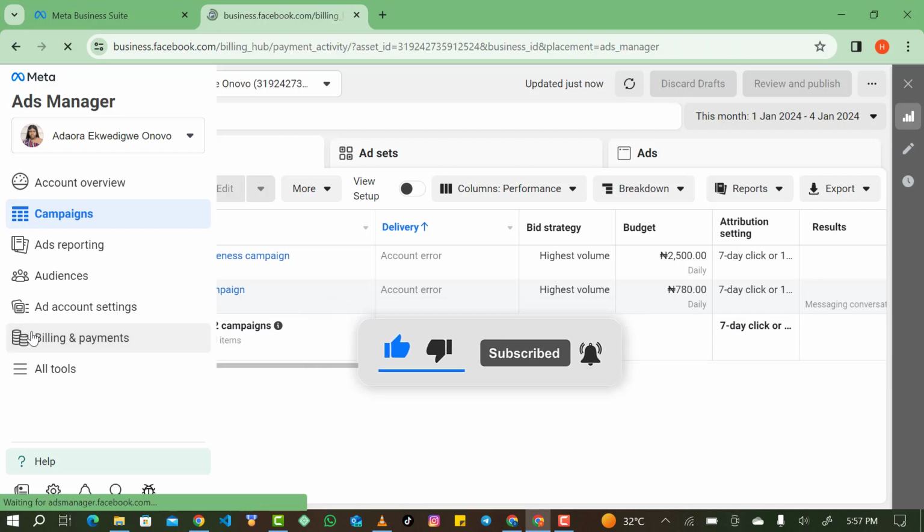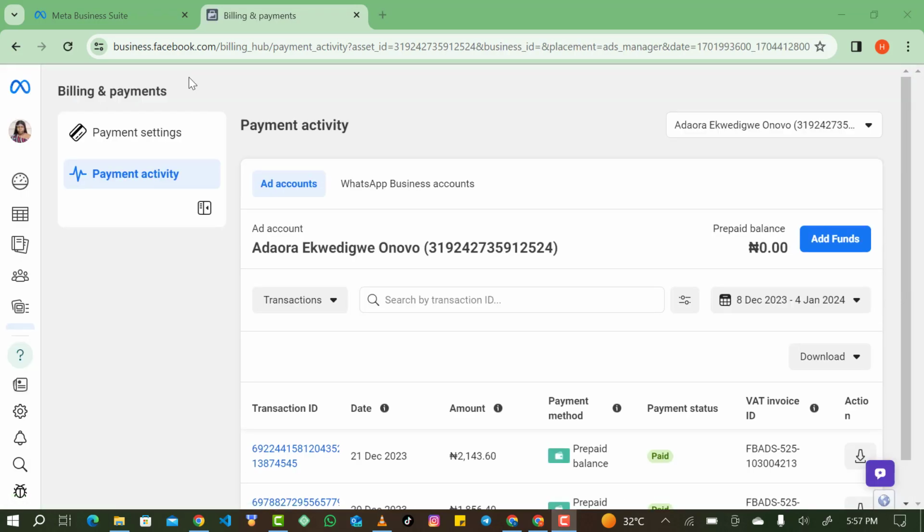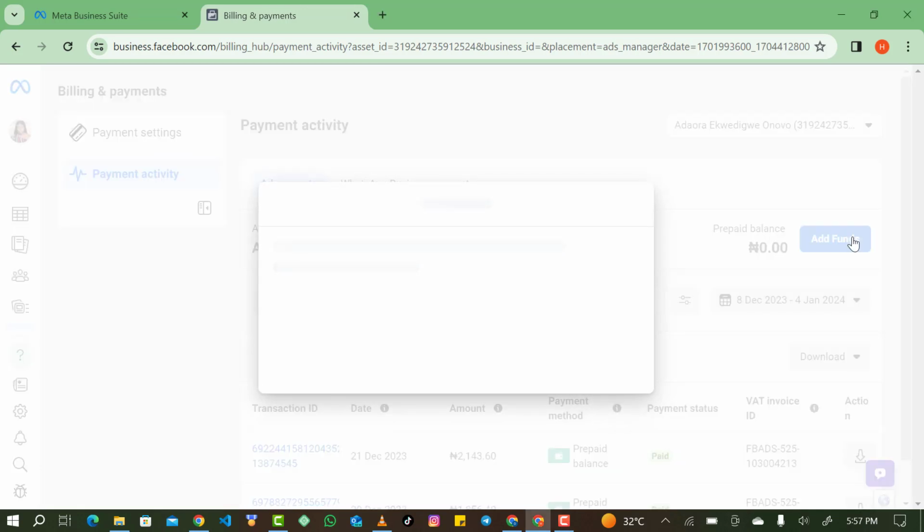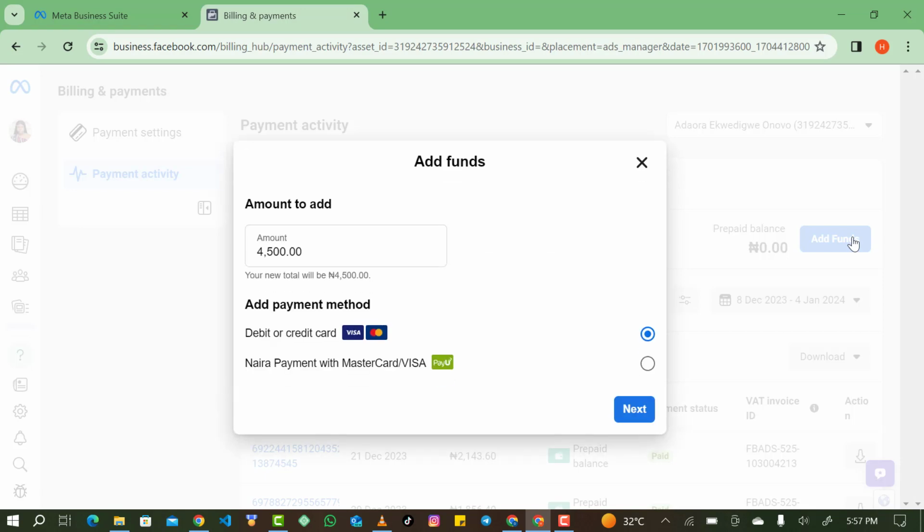Once you click on Billing and Payment, you will see an option where you can see Add Funds. Now you see this place, you see Add Funds. Click on Add Funds. Once you click on Add Funds, you'll see an option that shows you Paystack. You select this option, and you can add the amount you want to add. Let's say you want to add 3,000, you click on 3,000 for instance. If it's 20,000 or 10,000, depending on the amount you want to apply, you put the amount there. Then click on this place, where you see Naira Payments with MasterCard, Visa, then Paystack, then you click on Next.